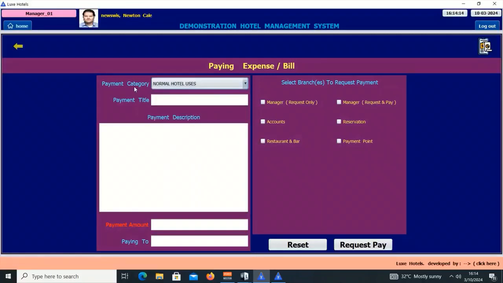Now, after filling required inputs or information within this, the managers or the accountants will need to request that payment to be paid using these categories of system branches. Within this system, the Luxehotels, the only ones who can register expenses are the managers and the accountants. And this option of registering expenses is only found within the managerial package and the accounts office package.